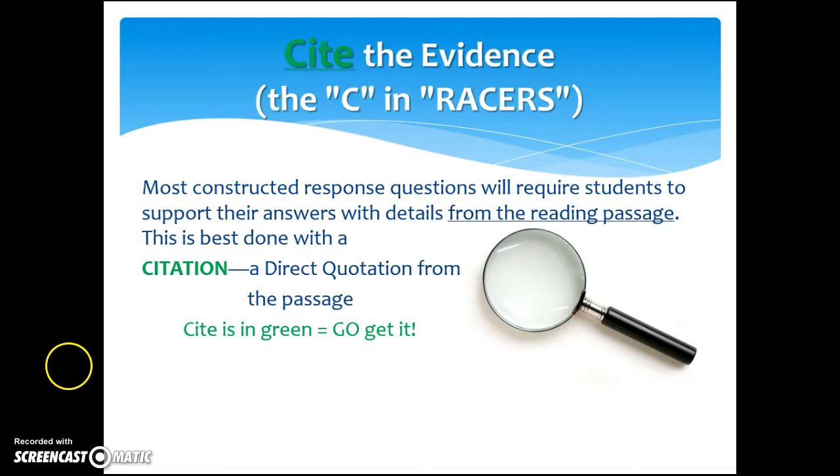Cite the evidence. Most constructive responses will require students to support their answers with details from the reading passage. This is best done with a citation, which is a direct quotation from the passage. Notice the citation is green, as in green means go, so go get it from the passage and bring it back.